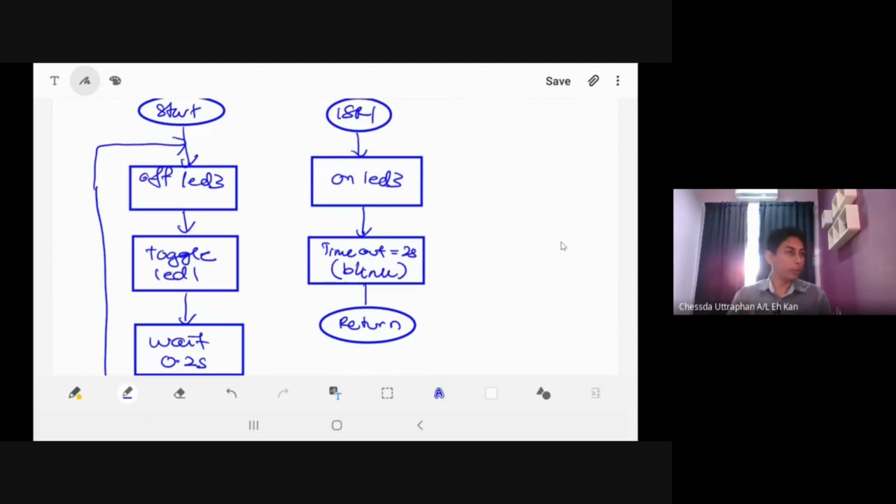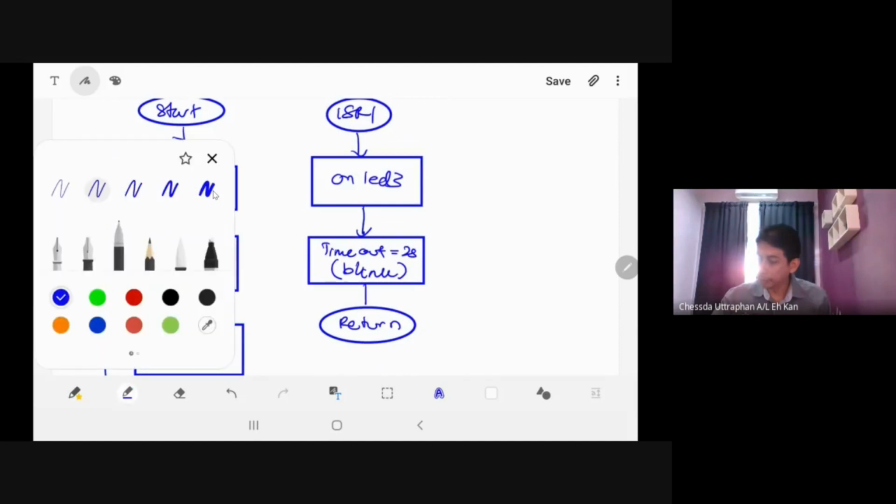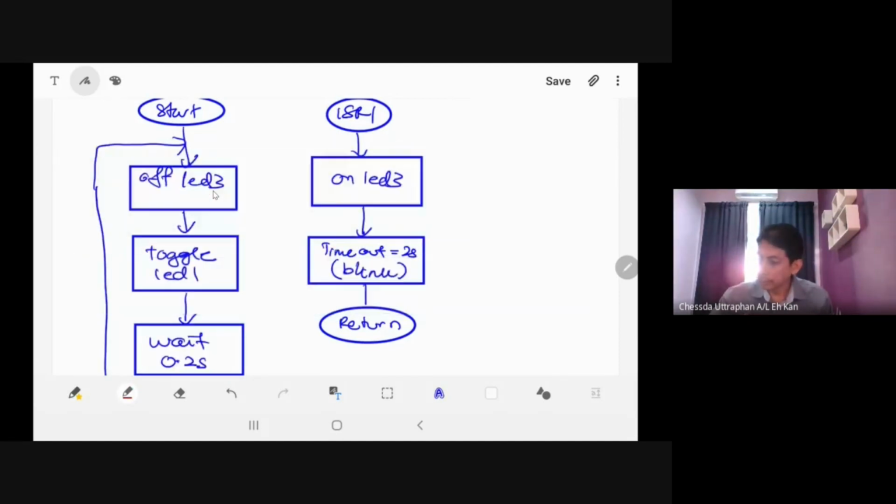But whenever you press the button, it will go to ISR1 very fast. It actually stops from doing this thing. For example, the interrupt occurs here after you toggle. Your microcontroller stops doing this for a very short time, and goes to the interrupt and turns on LED 3 and sets up the timeout.